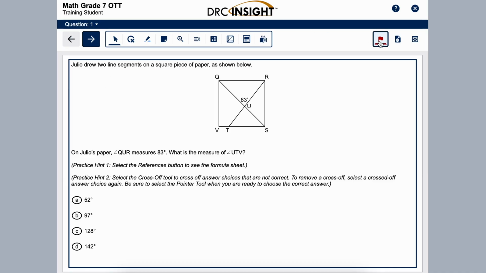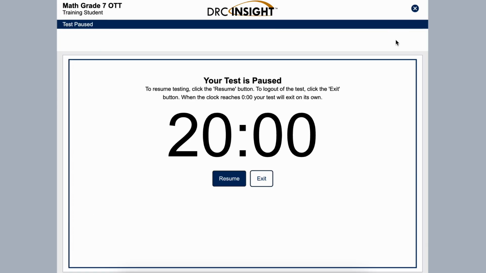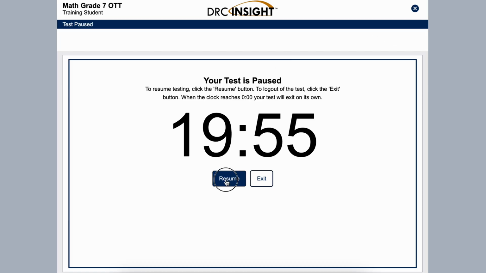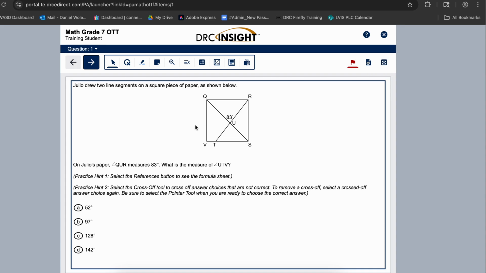On the right-hand side, you have a flag where you can select a question and then flag it for review later. This is a reminder for yourself at the end of the test to go back and look at this question again. Next to that, I have the option to pause my test if I need to step away for a drink or a restroom break. When I come back, I select resume, and it brings me right back to the question that I was working on.